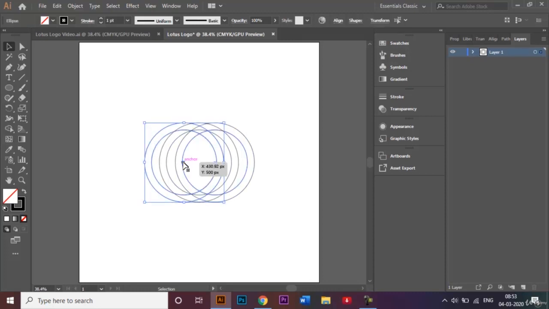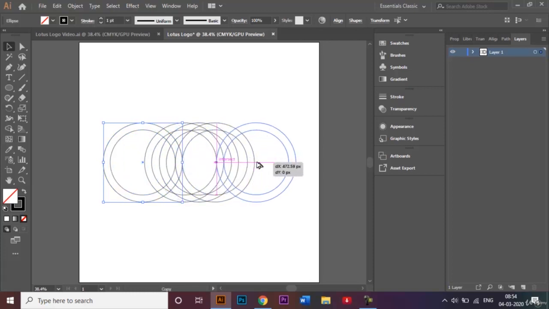So I'll select this carefully, click on Alt. Make sure you're just selecting the right circle, click on Alt and then just drag my mouse till it says intersect like that. Select this again, come over here to the center, click on Alt and come over here again where it says intersect like that. So we've made the basic shape of our logo.